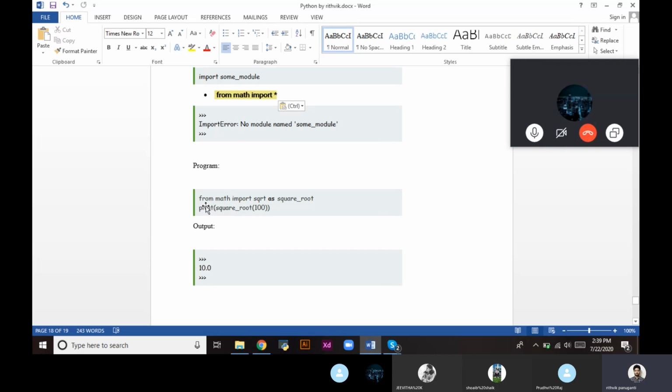Here you are using from math import sqrt as square_root. sqrt is the defined name for the square root, imported as square_root. So this value of the square root will be stored in square_root. So print square_root of 100. Directly it will show the output 10. So square_root of 100 will give us the output 10.